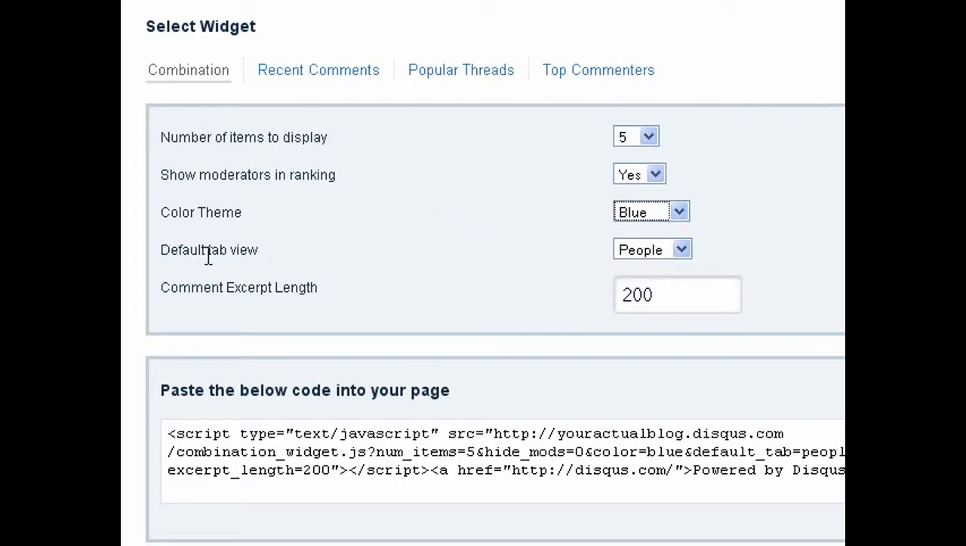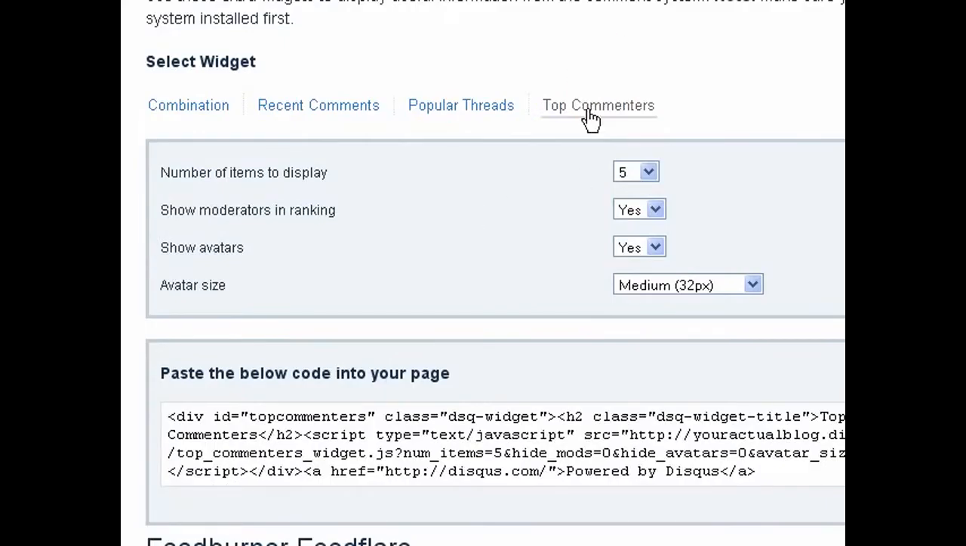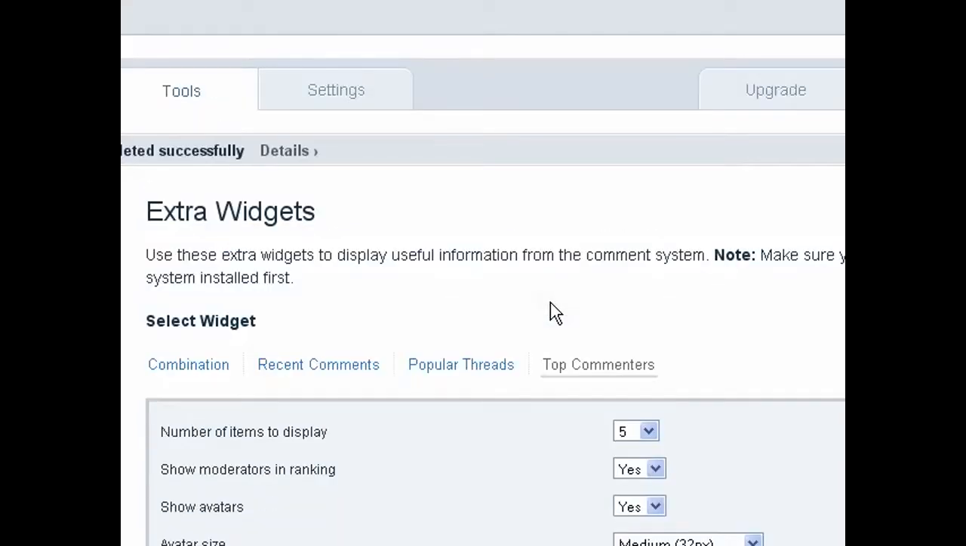Finally, you can also select the default tab view. So you can choose the default as the most recent comments or the most popular comments. And you can also see the top commenters on your blog, the popular threads, and the most recent comments. So all these tools help you to moderate your comments more successfully using the Disqus commenting system.